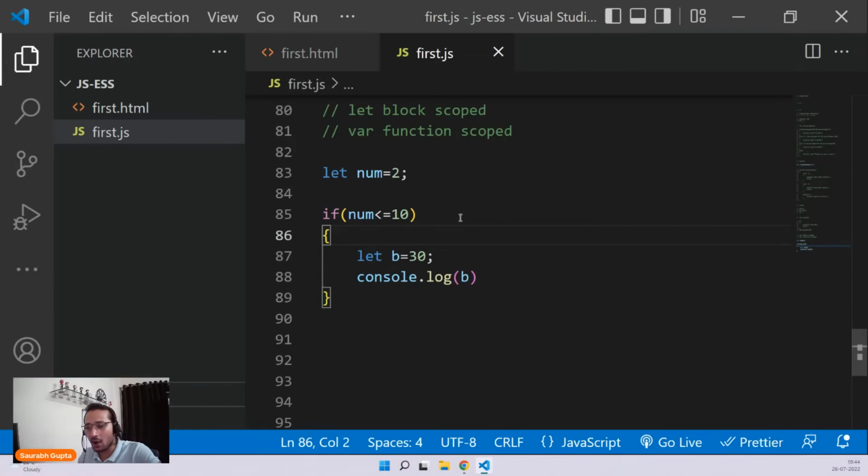Sir, please explain log. Log is a function, Kalpesh. So in some days you'll also understand function. Tomorrow only I'll let you know what a function is. So don't worry. That's why you should start avoiding var and start using let.